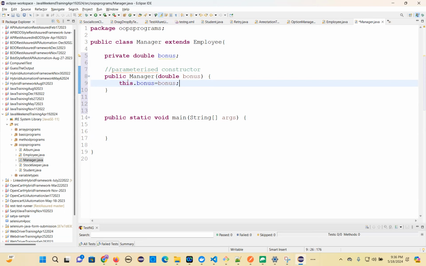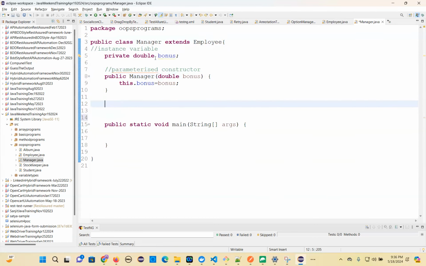When you are creating an object, you will give this value, right? That value will go and be stored in this instance variable. Yes, this is the instance variable. Now, if you want, you can generate the getter method, only the getter method.